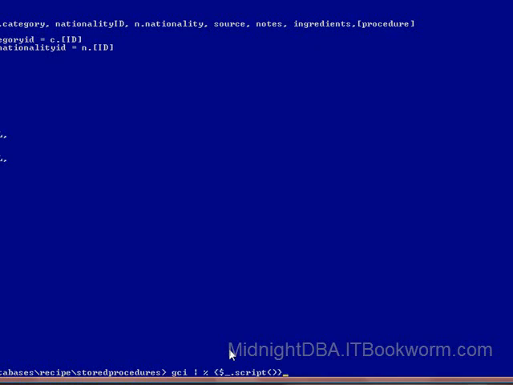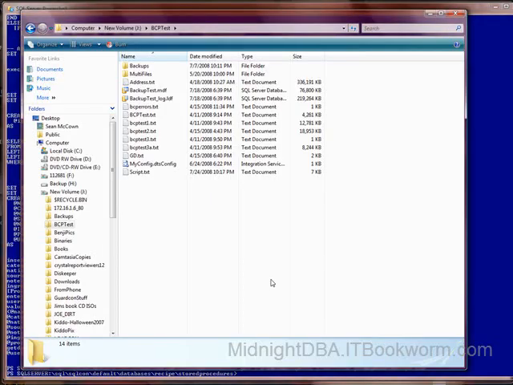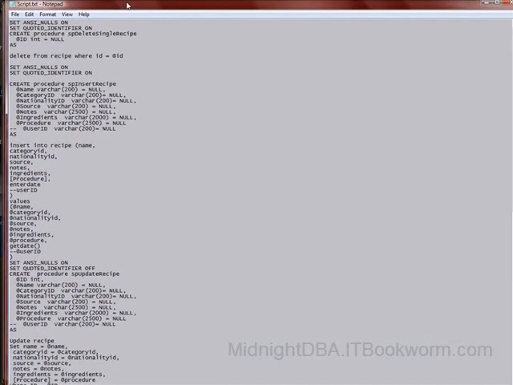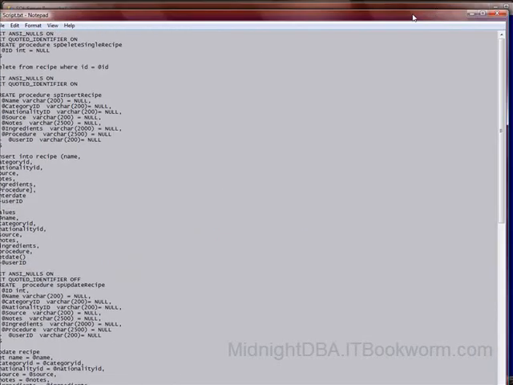So once I get this scripted, I've got to pipe that script to an out file, j:\, and I can script that to a file. And then when I go to this file, there's my script.txt, and there's all of my SP code right here that I just scripted out. And that's actually pretty nifty, guys.